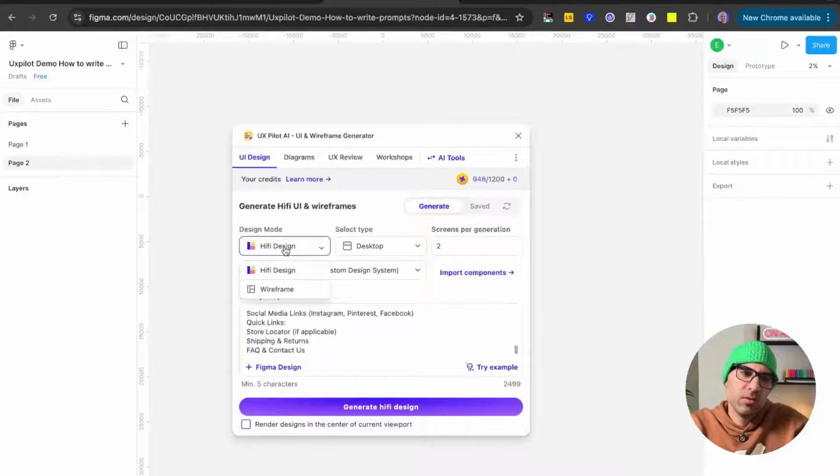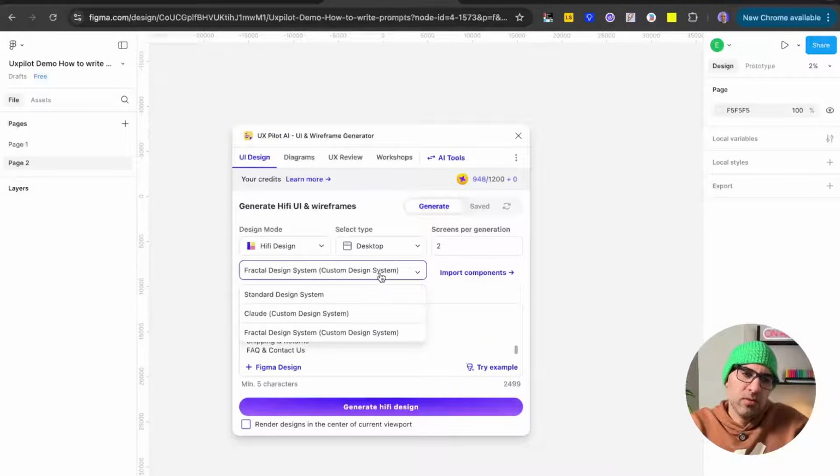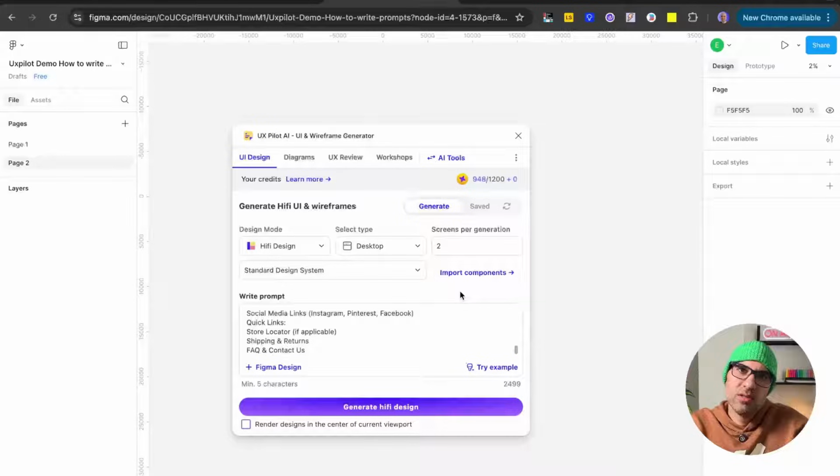You can select if you want wireframe or high fidelity, desktop or mobile. Here, you can select the design system that you use. In that case, I will take the standard design system, and how many screens you want to create. I will select one, and it is a good tip also to always generate one, because I don't like to spend my credits. At the end, it costs money. So always create one and then iterate with this one, make changes and create another one. Because if you create two at the same time, it will give you two different results.